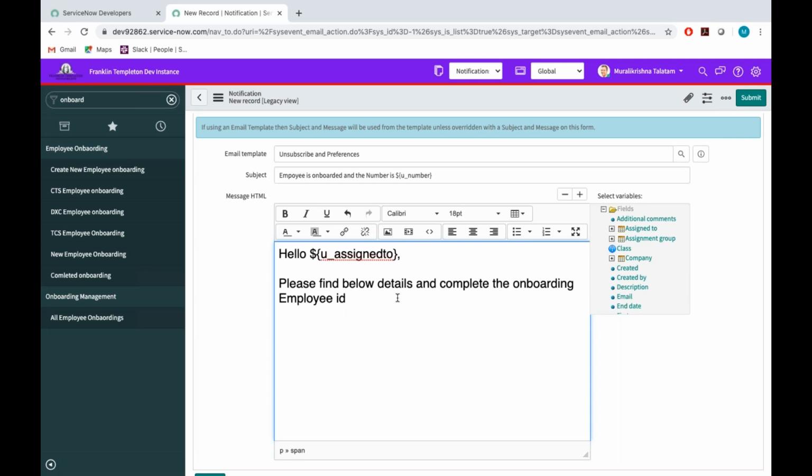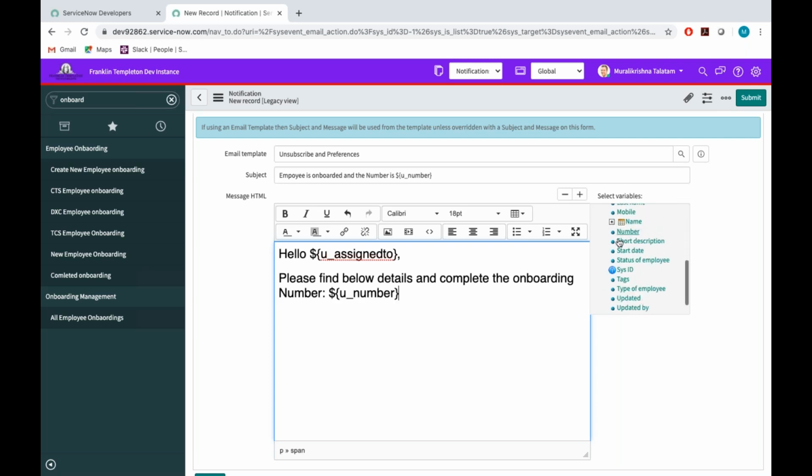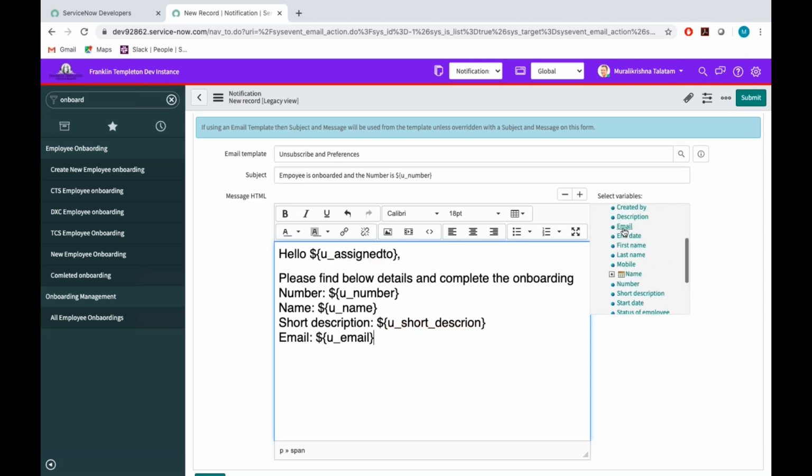Please find the below details and complete the onboarding. Number and name, short description, email, mobile, start date. That's enough.